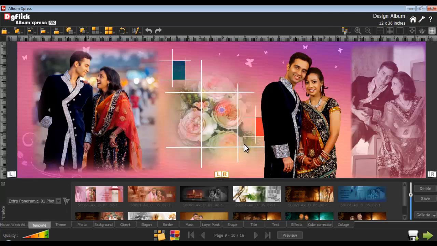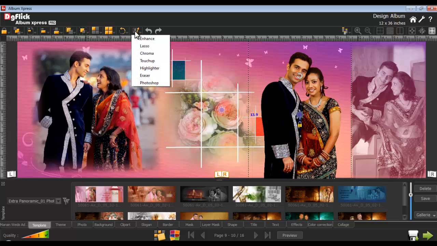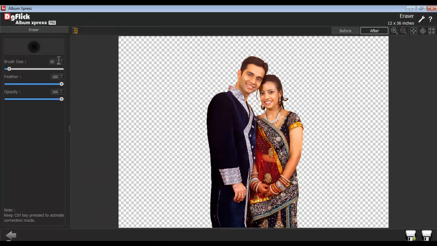Eraser. To erase the unwanted area in the photo, select the photo and go to the Edit Photo tab. Select the Eraser option. Here you can adjust the brush size accordingly. You can also adjust the feather and the opacity from here. To erase the unwanted area, left-click on the area. Keep the Control key pressed to activate the correction mode.